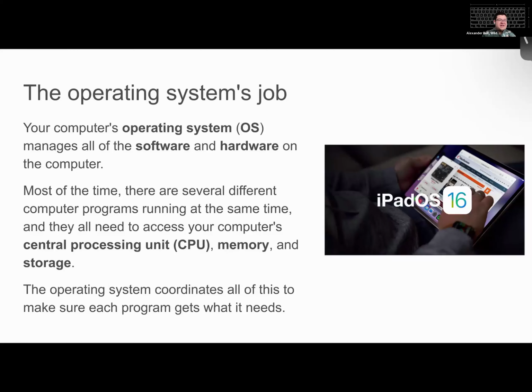So again, the operating system's job is to manage all of the software and hardware on the computer. Most of the time, there are several different computer programs running at the same time. Right now I have Zoom up, I have my slides up, and other apps running in the background. They all need access to your device's CPU, central processing unit, the memory, and storage. So it has to take all that into consideration while operating your device to keep going and to make the experience as seamless as possible for you all.